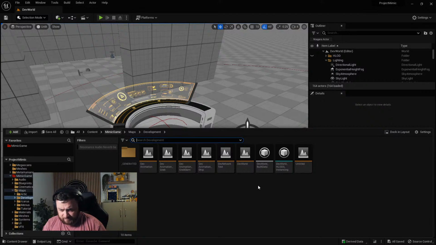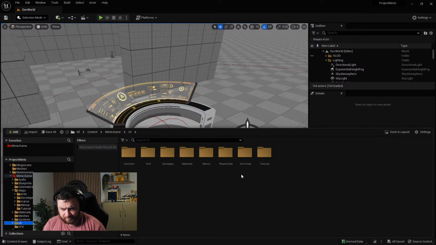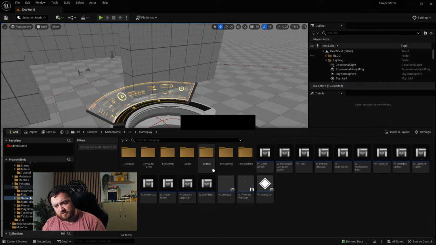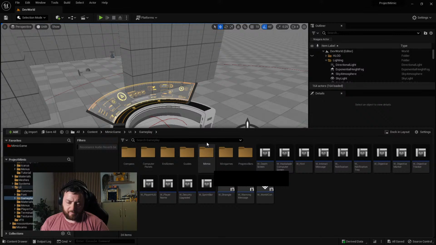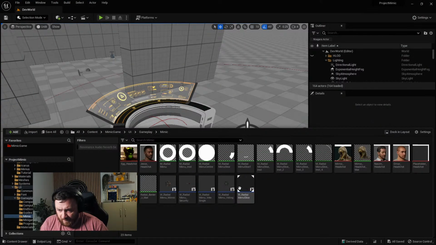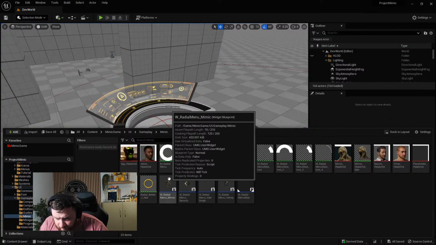Mimic game. UI. Gameplay. Mimic. Oh, come on. Computer's had a long day. Radial menu.